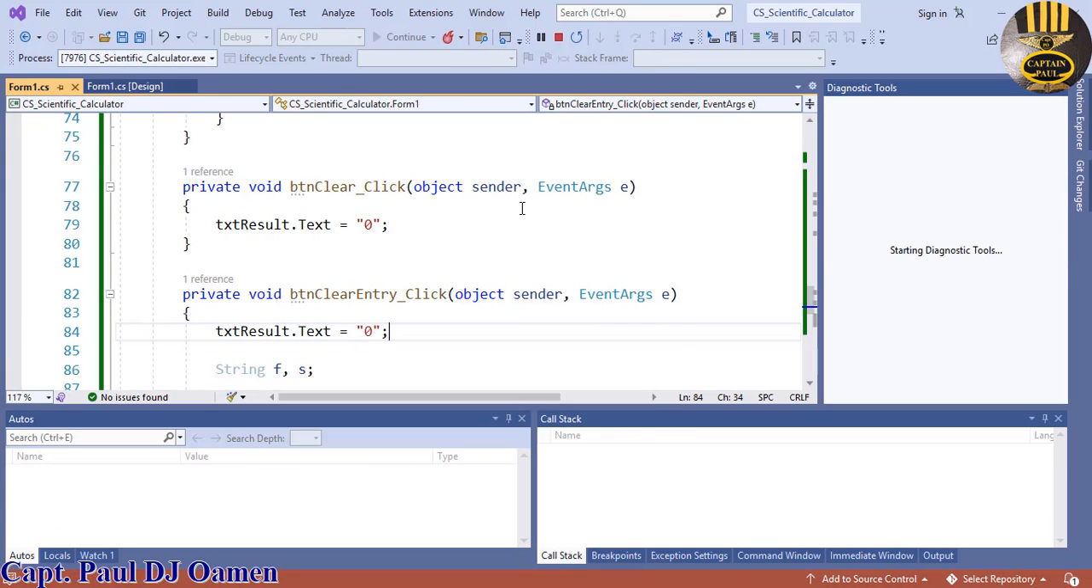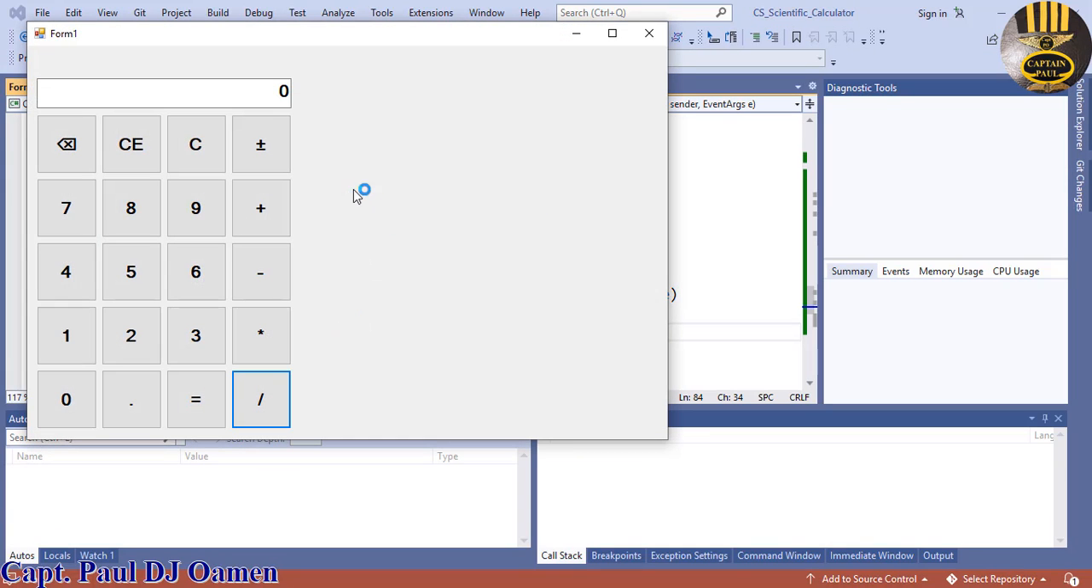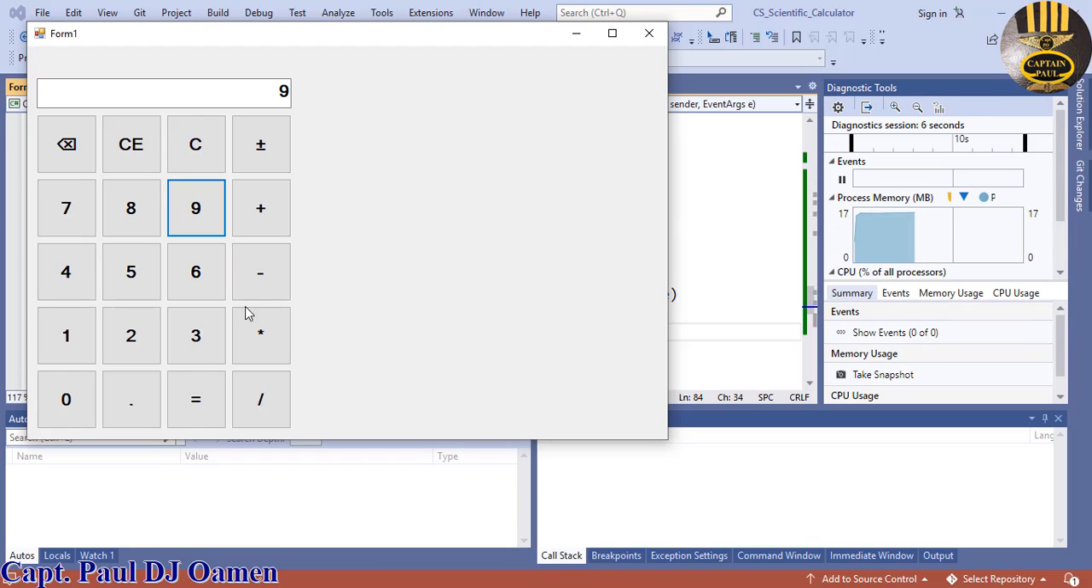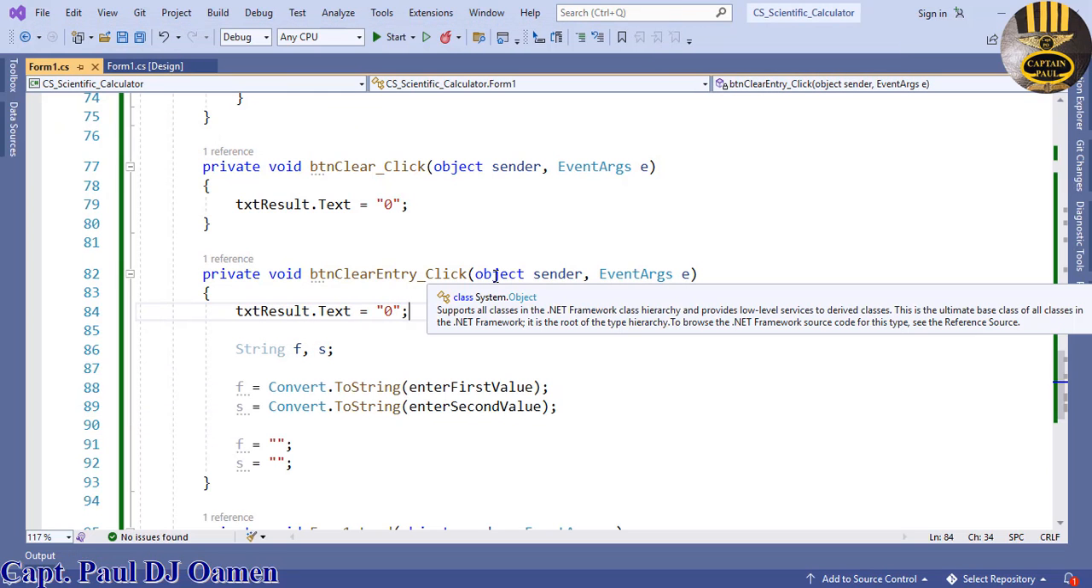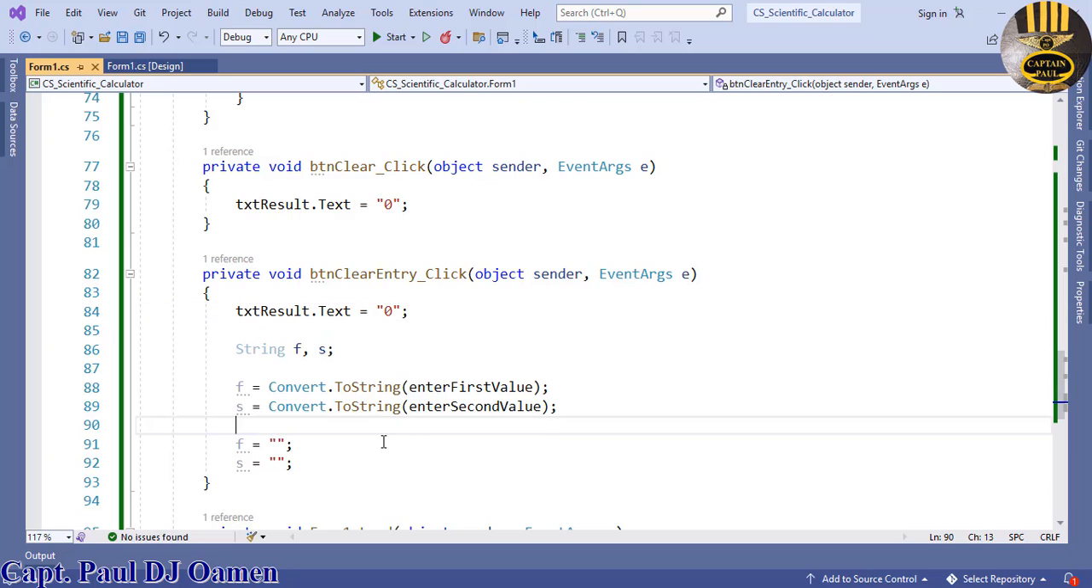So click on run, and I am going to just say 9 multiply by 2. Oh no, I don't want to. I changed my mind. There we go. Let's say multiply by 8. There, that's it. That's how the clear entry works. That is that. Okay, so that is fine.